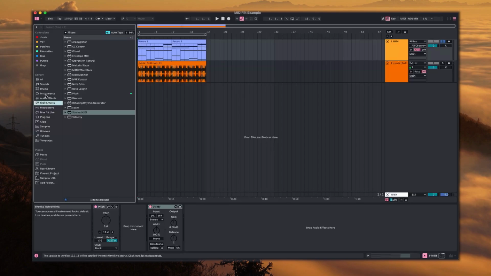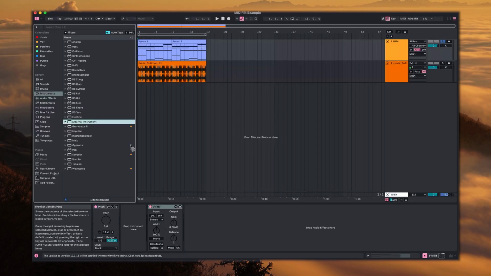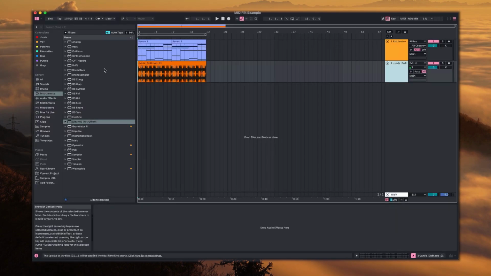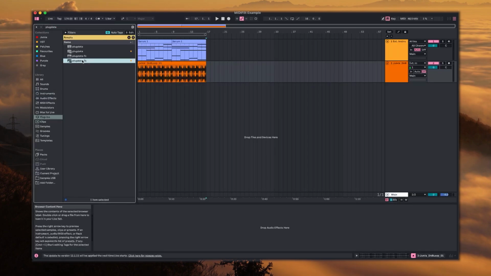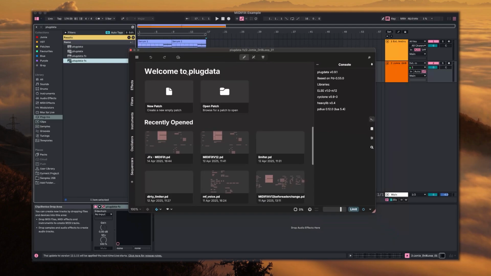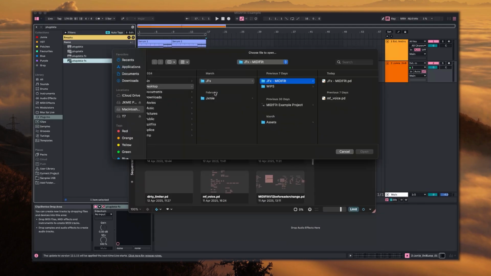I'm now going to go to the Instruments tab and load in an external instrument. Now, go to the track you want to affect and load up plugdata. Make sure you use the effects version. When you load up plugdata, click Open Patch and locate the plugin.